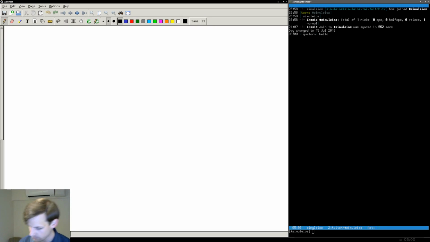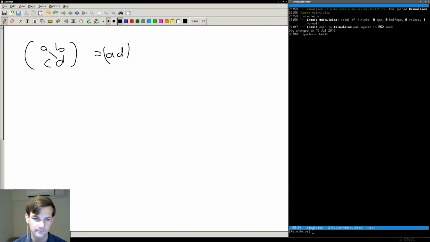Here's the idea. A determinant can be determined in a number of different ways. We have the first and most obvious way, which is simply, for the matrix A, B, C, D, the determinant is equal to A times D minus B times C, right? There you go. That's your 2x2 determinant.